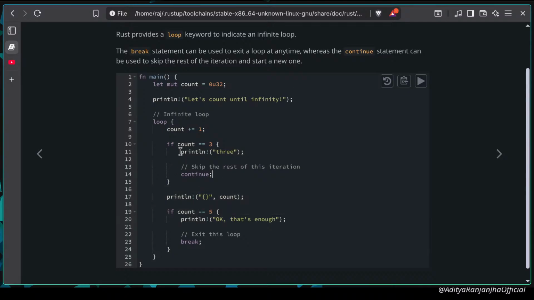here. Else, if it is not 3 and any other case, what we will be doing is we'll just print the count, whatever the number is, and we say if count is equal to 5, then we are printing that okay, that's enough, and we are breaking this loop. So if this condition is satisfied, we print okay, that's enough, and we break this loop.